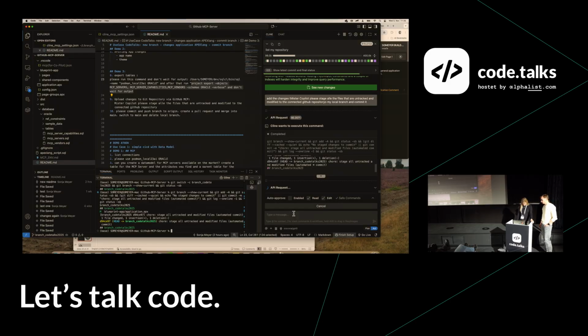Okay, so does it push? Client wants to run this command. No stage changes to commit. Git commit. Stage all untracked. Yeah. Yep. So I should be doing it now.